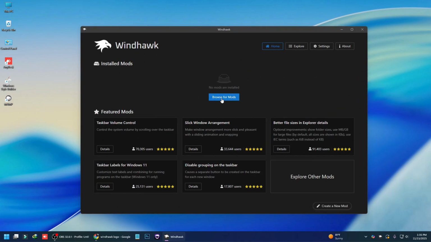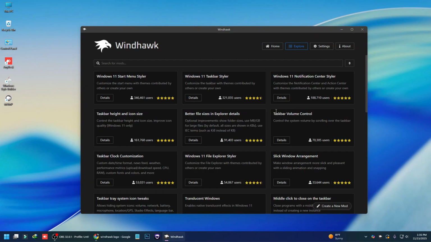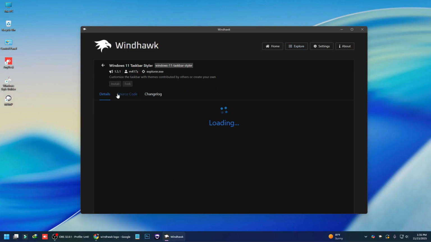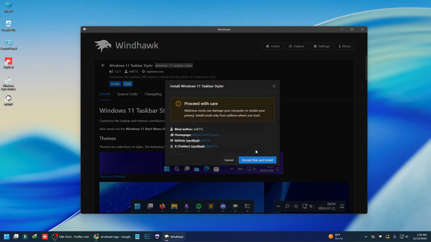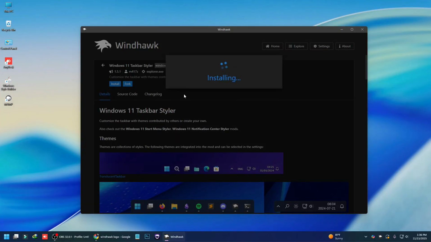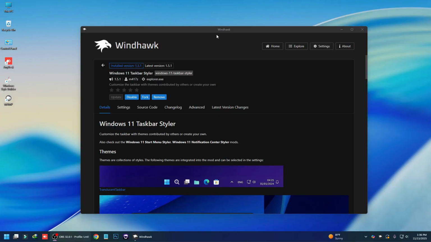Open Windhawk and click on browse for mods. First we have to install this Windows 11 taskbar styler. Click on details and then click on install and then click on install. So it will install the taskbar mod. Okay, the taskbar mod has been installed.